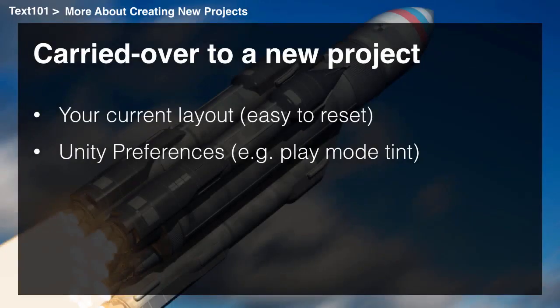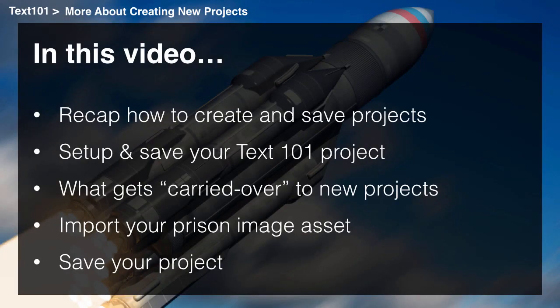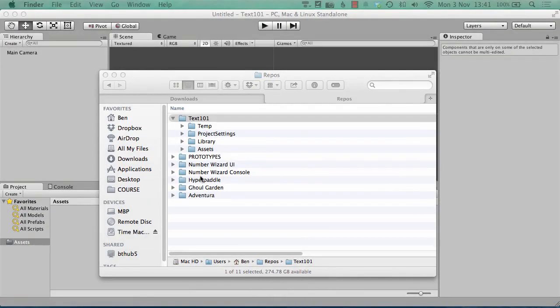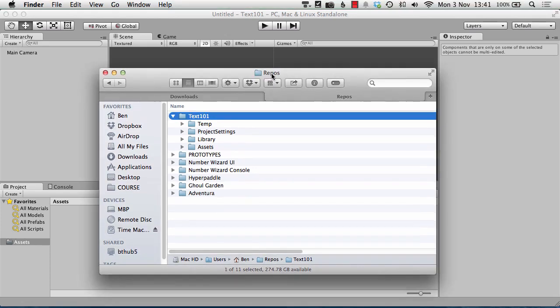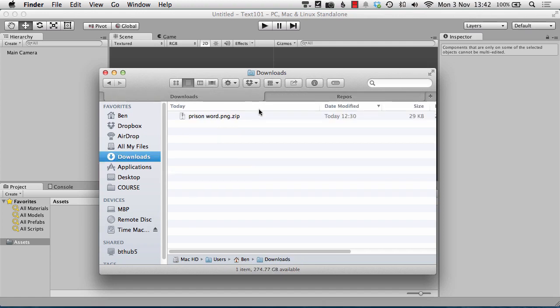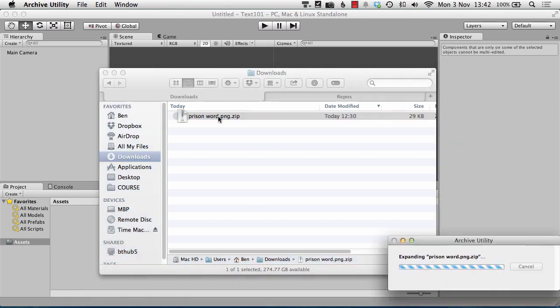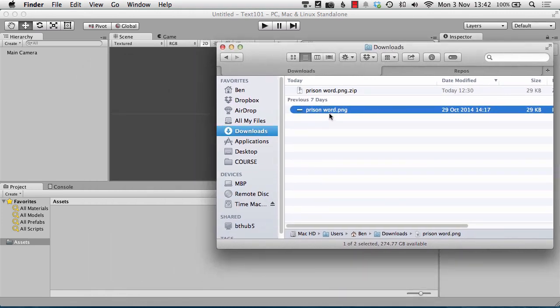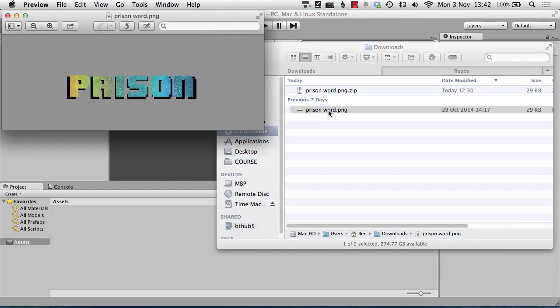The final thing we're going to do, as I've promised, is to import your Prism image asset. So if you're anything like me, you've downloaded your Prism image asset from a lecture very close to this one in the course, probably immediately before this or before the game design document. And when you download from that lecture, from the resources button, you will see a Prism Word .png or possibly .png.zip. If it's a zip, obviously just unzip it so that you find this Prism Word PNG file. If you double click it, it should look something like this, just the word prism.